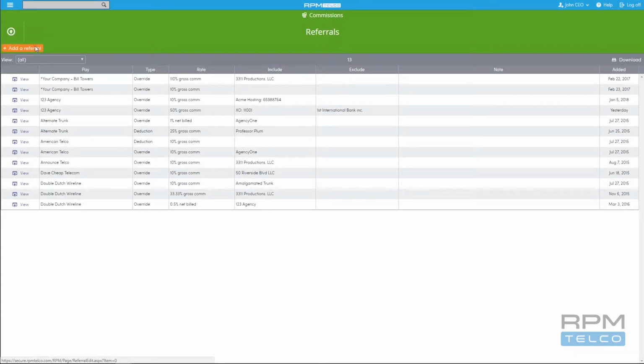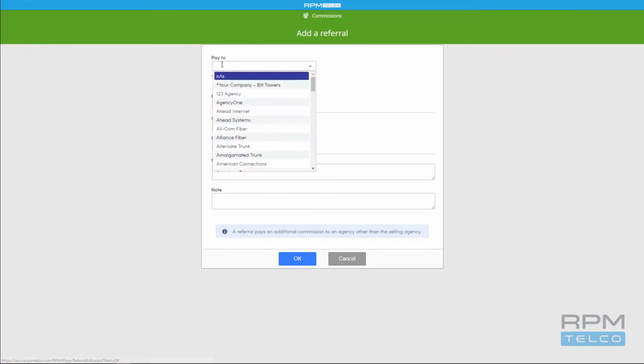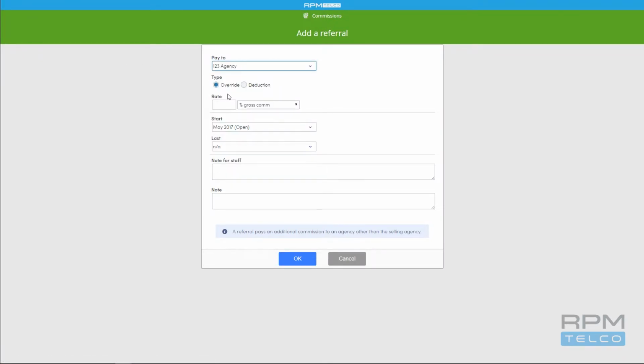So we'll first start by adding a referral, and we'll pay it to our example company, 123 Agency here. And this sales partner is going to get 50% on everything we place inside of this referral. The difference between an override referral and a deduction referral is by who we take the money amount from. An override takes the amount from us, the house account, whereas a deduction takes it from the other agent.